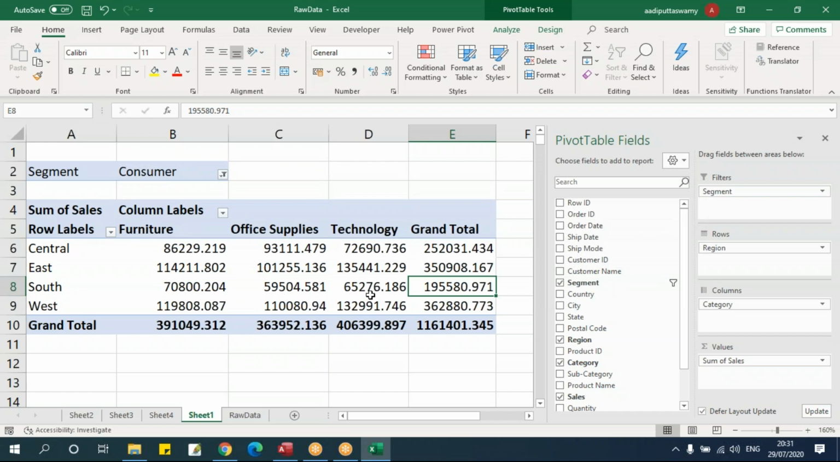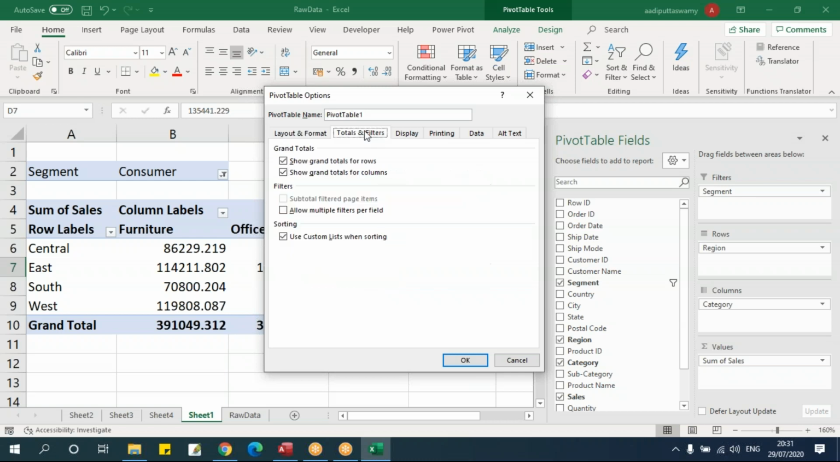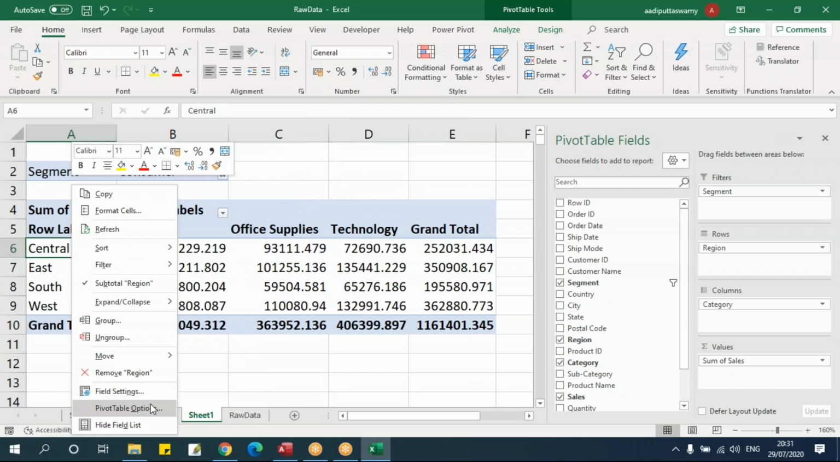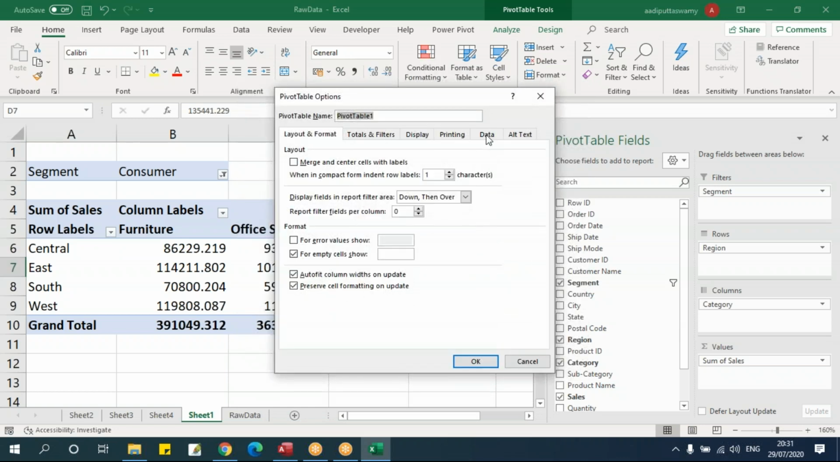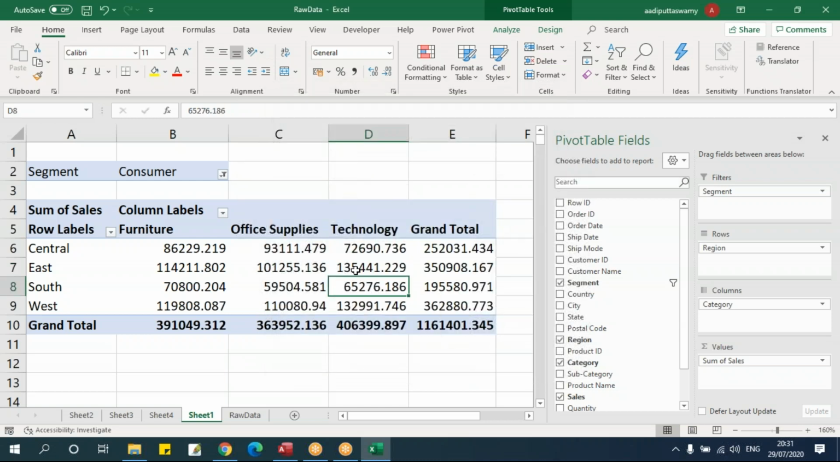Or also what I can do is, let me right click and say pivot table options. Right click anywhere in this, and I'll get this pivot table options. That means I'm trying to avoid the double click. Either I can use this defer layout update, or I can go to right click, pivot table options, and say data. Here I have this enable show details. What this enable show details will do is it will not allow me to double click on this. When I double click, it will not show the details. That's it.